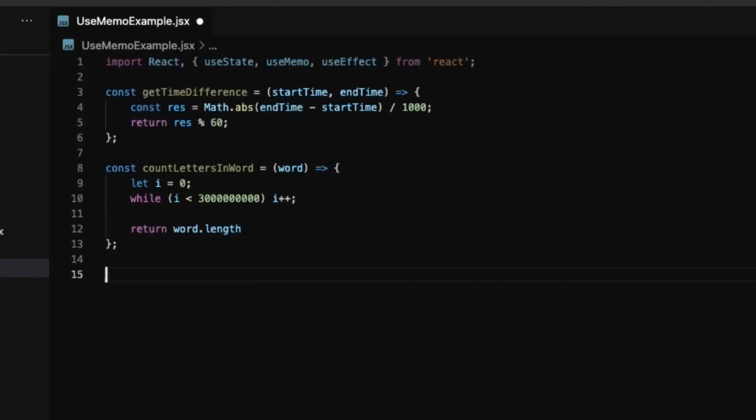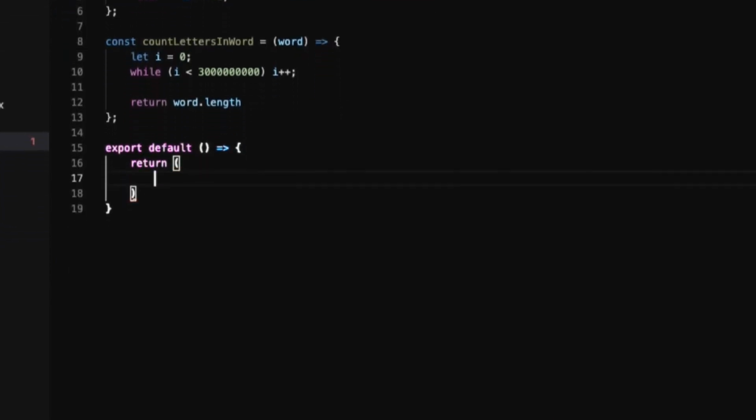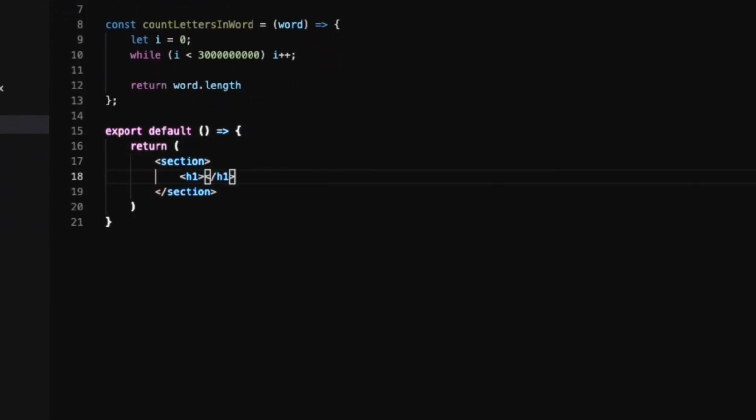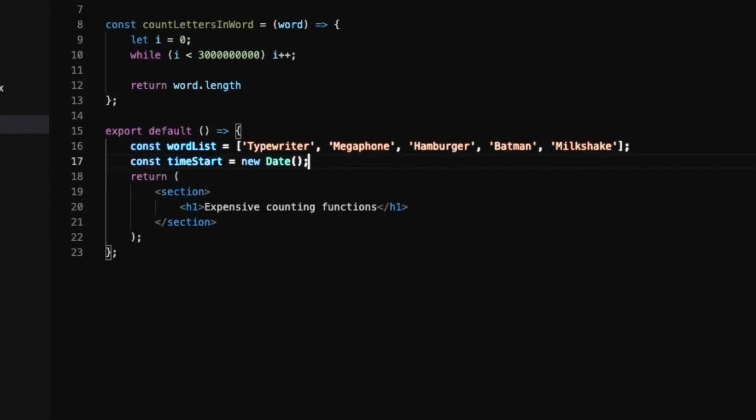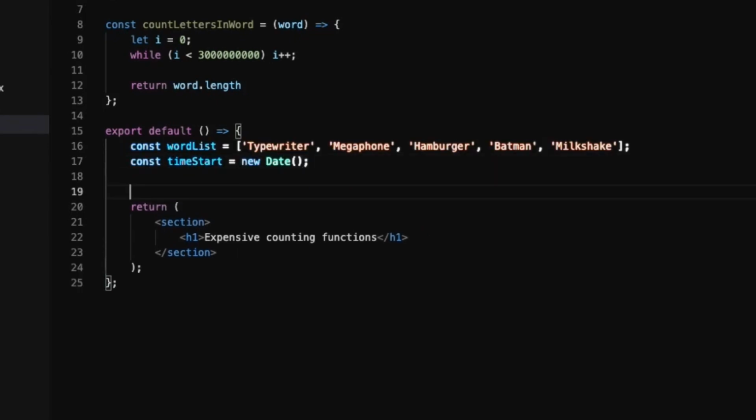Now for the main event, defining the default component export. Let's start by scaffolding out the component before filling it in. First up, we need some variables. For starters, we'll add some non-hooks variables. wordList is an array of random strings that we're going to use to count later on in the component. Meanwhile, timeStart is set to a brand new date result that will represent the date timestamp of when the component first renders.